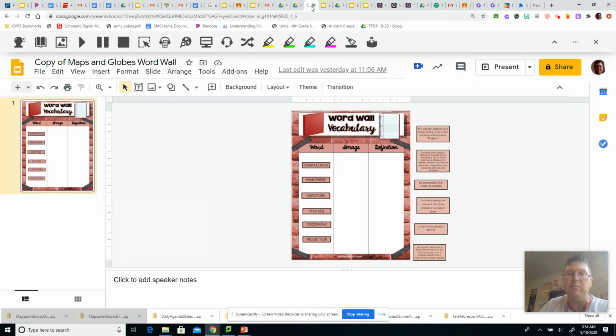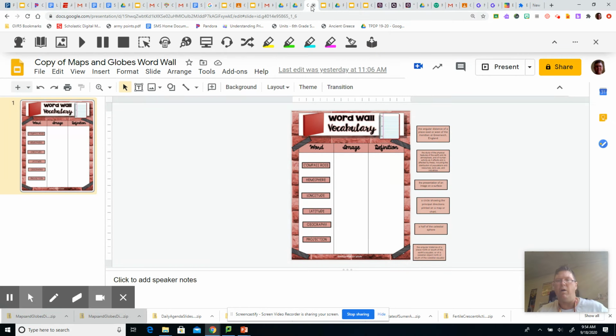What it's going to look like, what you're going to be doing. It's called a word wall vocabulary. You've only got, I think, 6 words on here. It says compass rose, hemisphere, longitude, latitude, geography, what is geography basically, and projection. The first 5 are the most important ones. If you can't get this bottom one, I'm not worried about it as much, because the other 5 are, to me, a little bit more important.